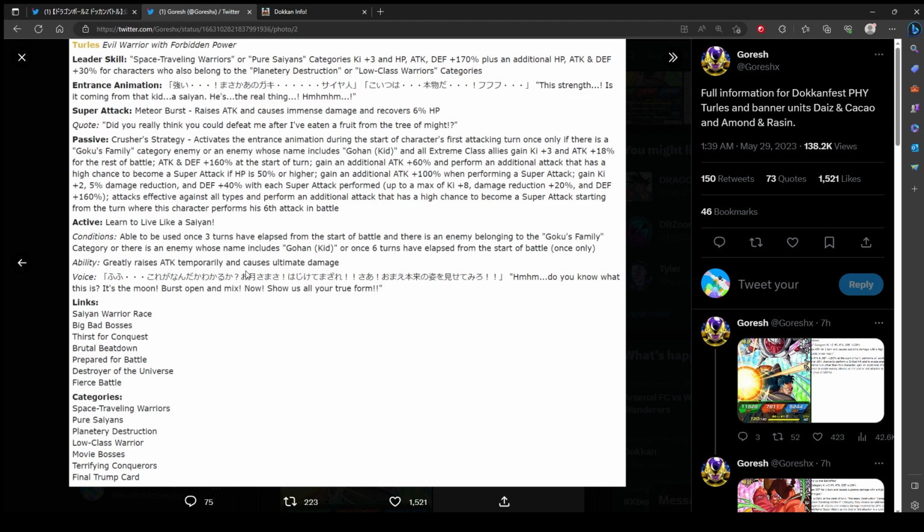Really, just attack up. Attack temporarily causes ultimate damage. Burst open mix, and doing that. Saiyan warriors, big bosses, surface conquest, brutal beatdown. Prepare for battle, destroyer of the universe. You can actually get that activated because of the banner units. Fierce battle, and then all these. Not really many categories. It looks like he sucks ass.